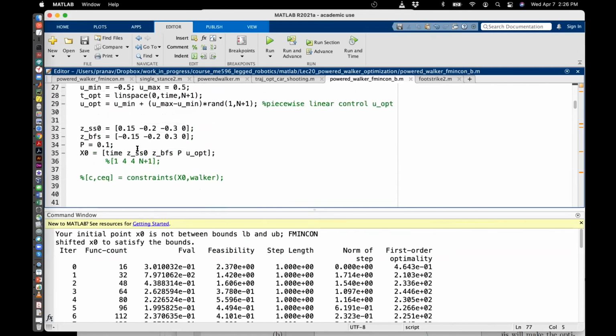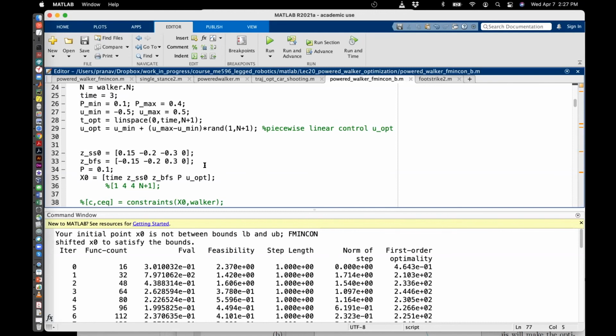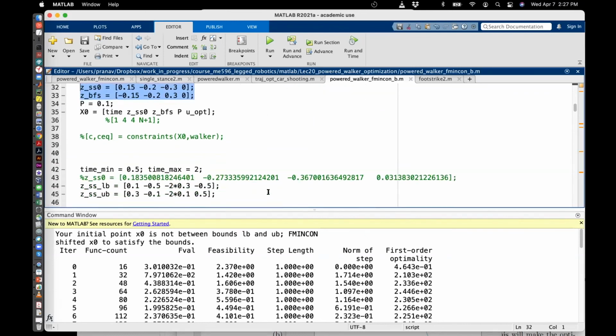I need to put things. So it can't be P, it can't be U opt because those are right now. It has to be the other ones, then this should be these ones. So I need to check these. I really don't think that's a problem normally. So we can check ZSS 0.15, it's in bound, -0.2, it's in bound, -0.3. So this goes from -0.2 to -0.6. That's in bounds. 0 is in bounds of this.